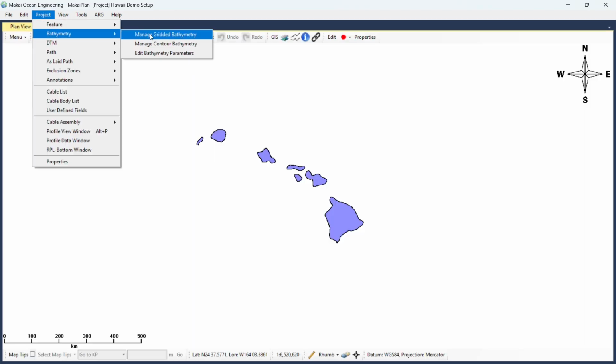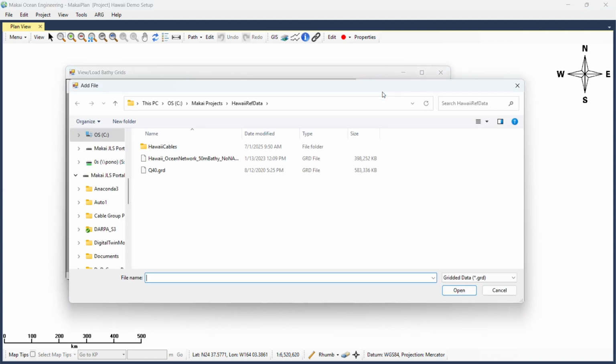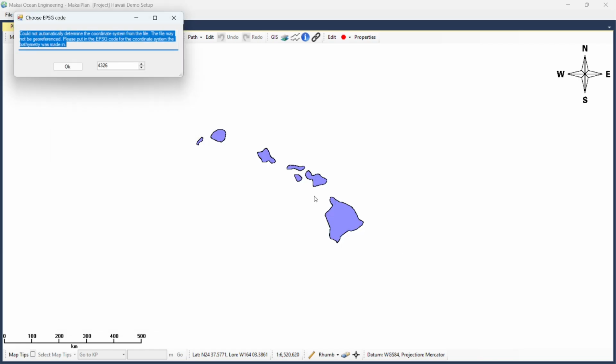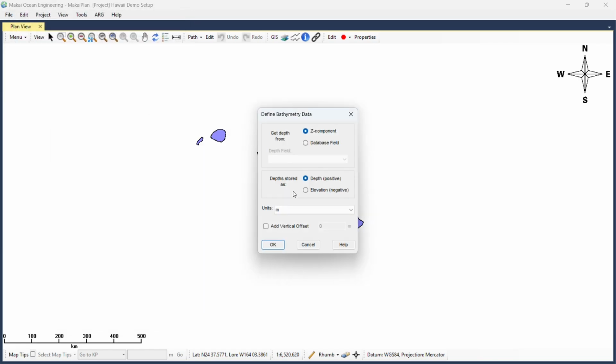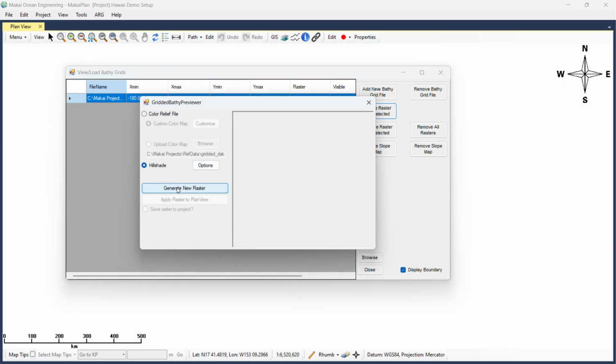Next, we go to Manage Gridded Bathymetry under Bathymetry. We then browse for the gridded bathymetry file that corresponds to our area of interest. Makai accepts many different kinds of gridded bathymetry, but we primarily use data-driven GeoTIFFs and Surfer 7 grid files. One thing to note is the ARG does not support contour bathymetry. Gridded data is required. After loading our bathymetry, we can then visualize it using rasters generated through MakaiPlan. In this demo, we'll generate a grayscale hillshade raster using our gridded bathymetry window.